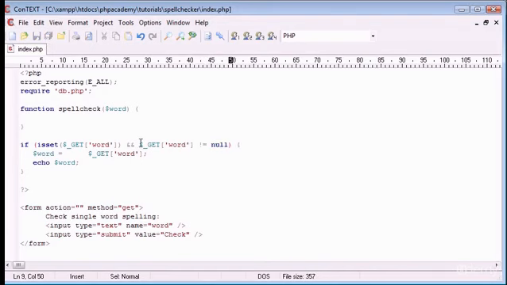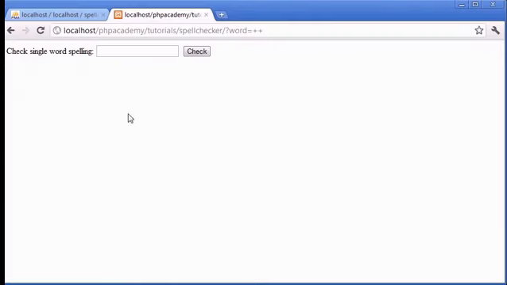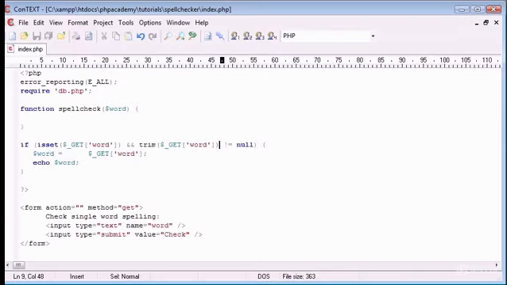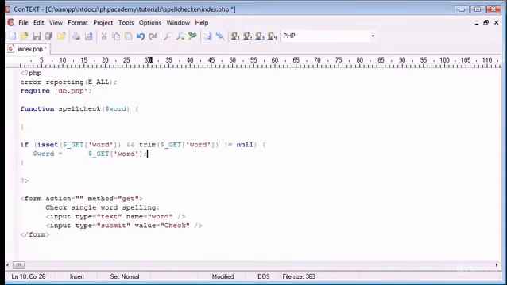What we also want to do is trim this value that we've taken in from the user, so it removes white space from the left and right hand side. For example, if the user was to type academy and then a space afterwards and click check, that space is removed by PHP. This is going to be a bit more accurate when we're checking against the values already in the database. So I'm going to get rid of this.